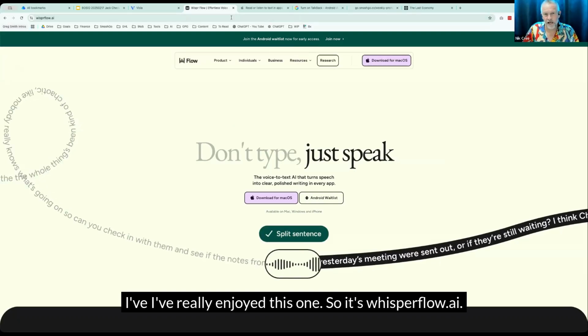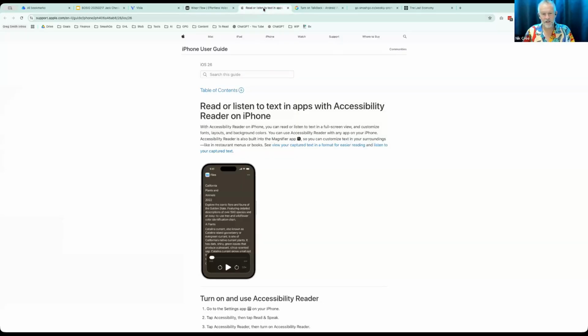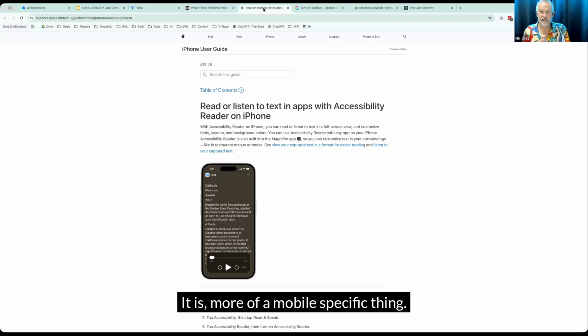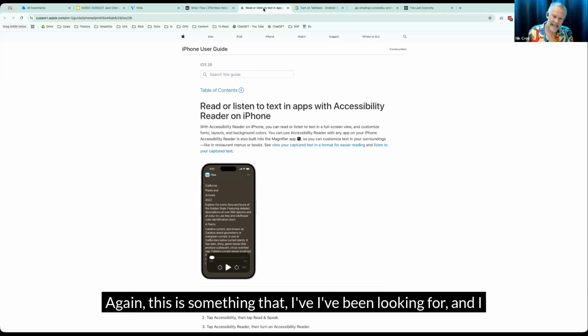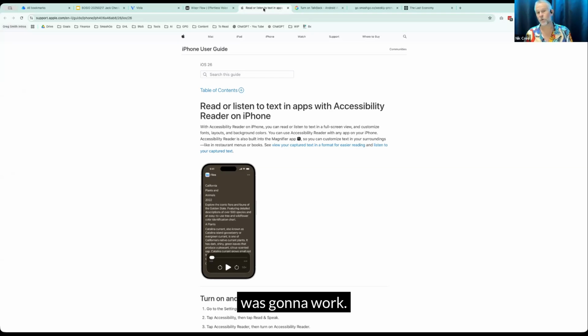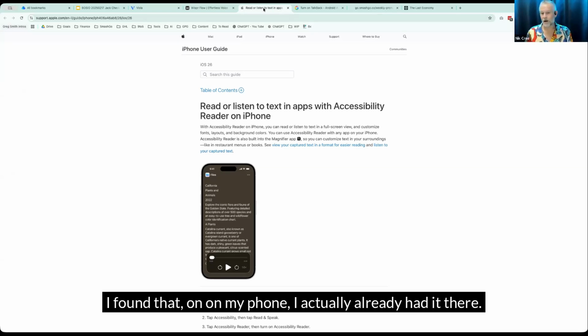It's whisperflow.ai. The next thing I've got is not an app specific thing. It is more of a mobile specific thing. Again, this is something that I've been looking for, and I just buckled down and went to find something that was going to work. I found that on my phone, I actually already had it there.